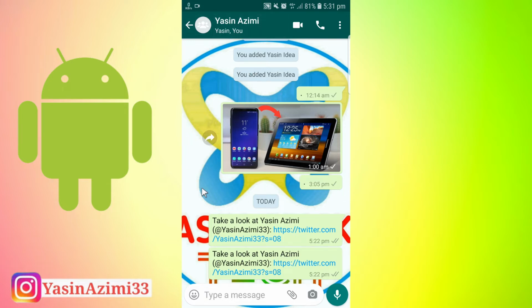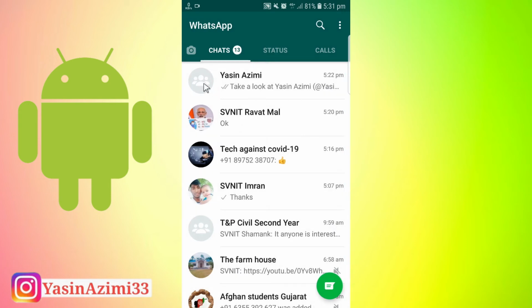So now this has been changed, and the second thing we want to do is change the home screen of WhatsApp. For changing this, we have to install another application that's not available on the Play Store. Before that, we have to save all of our data.